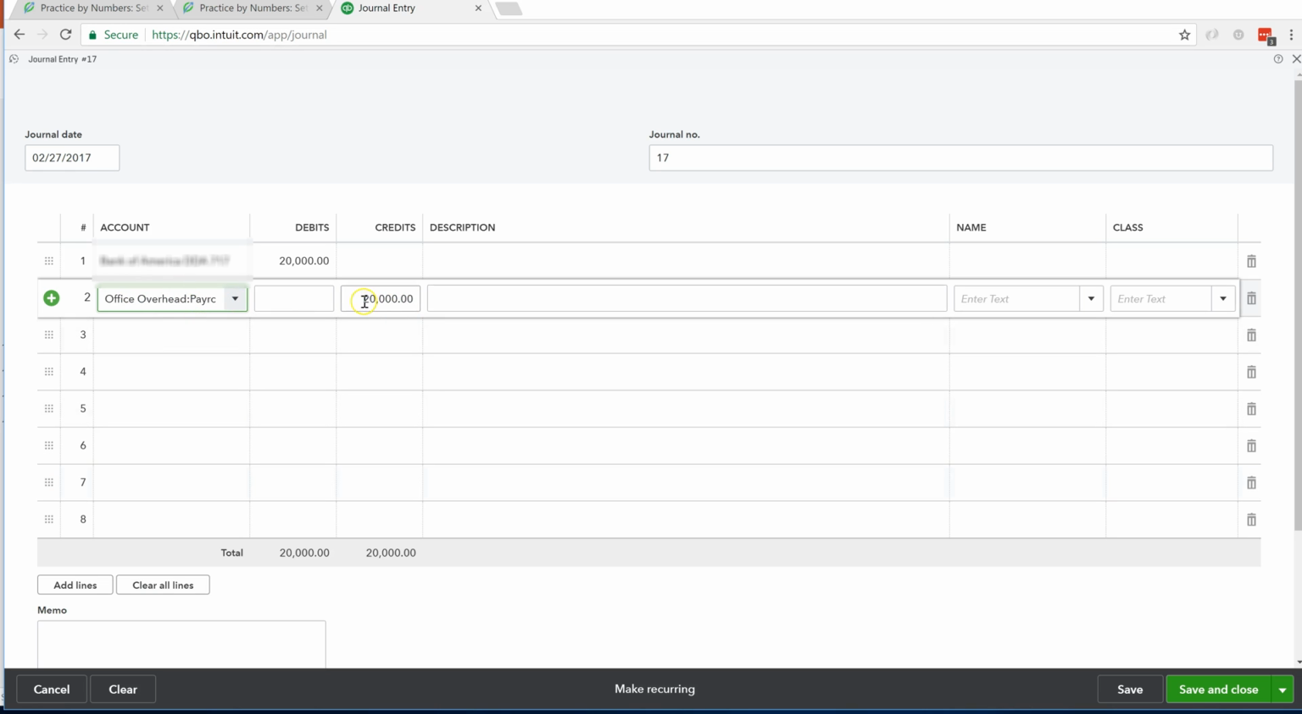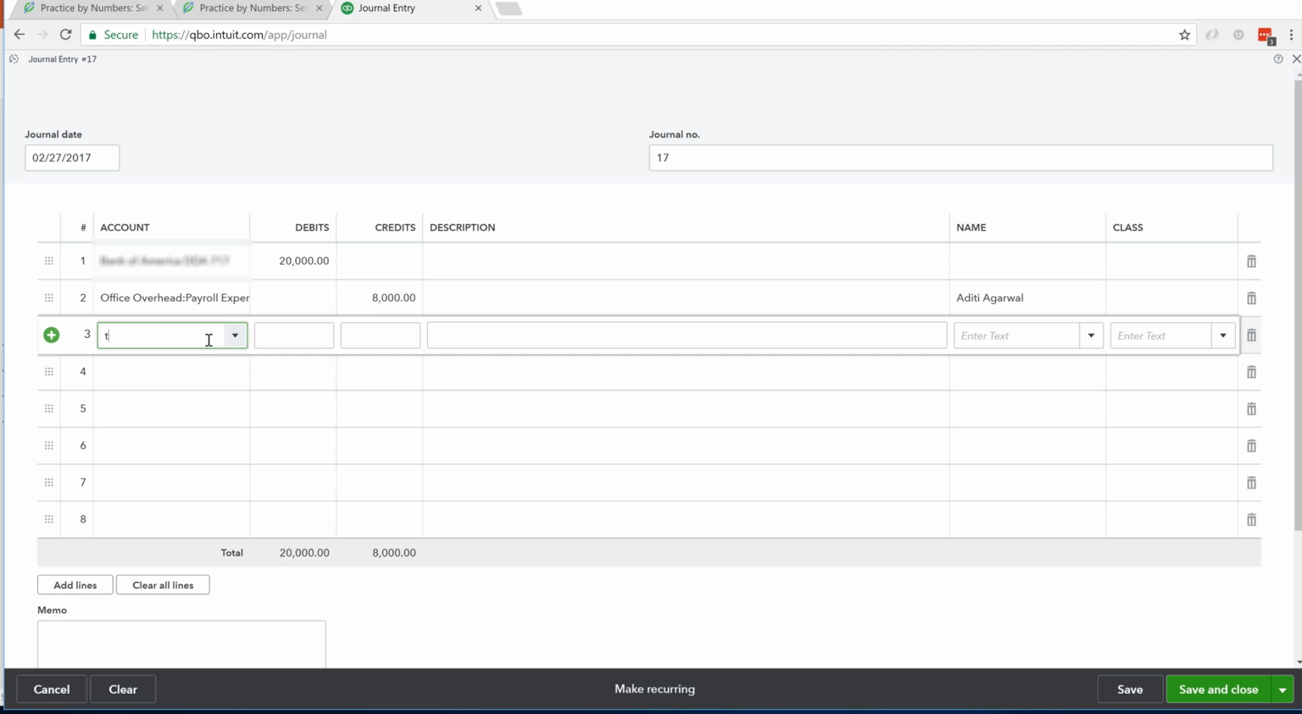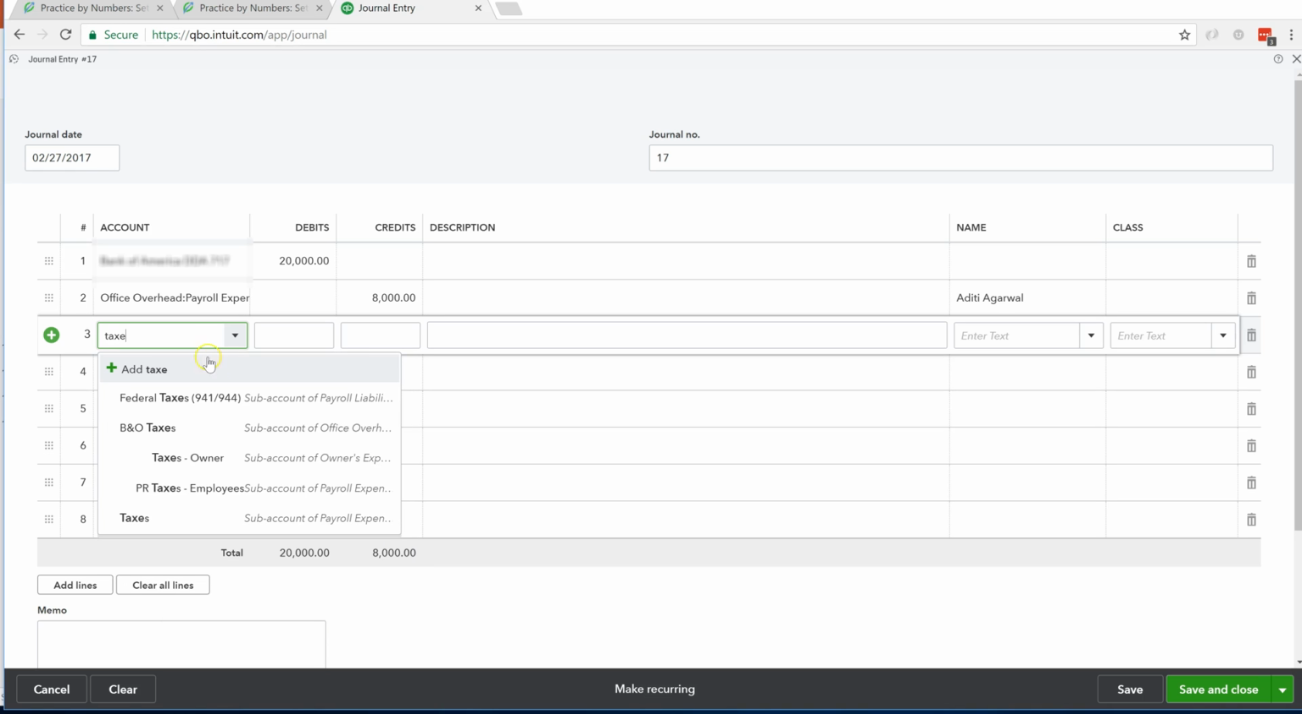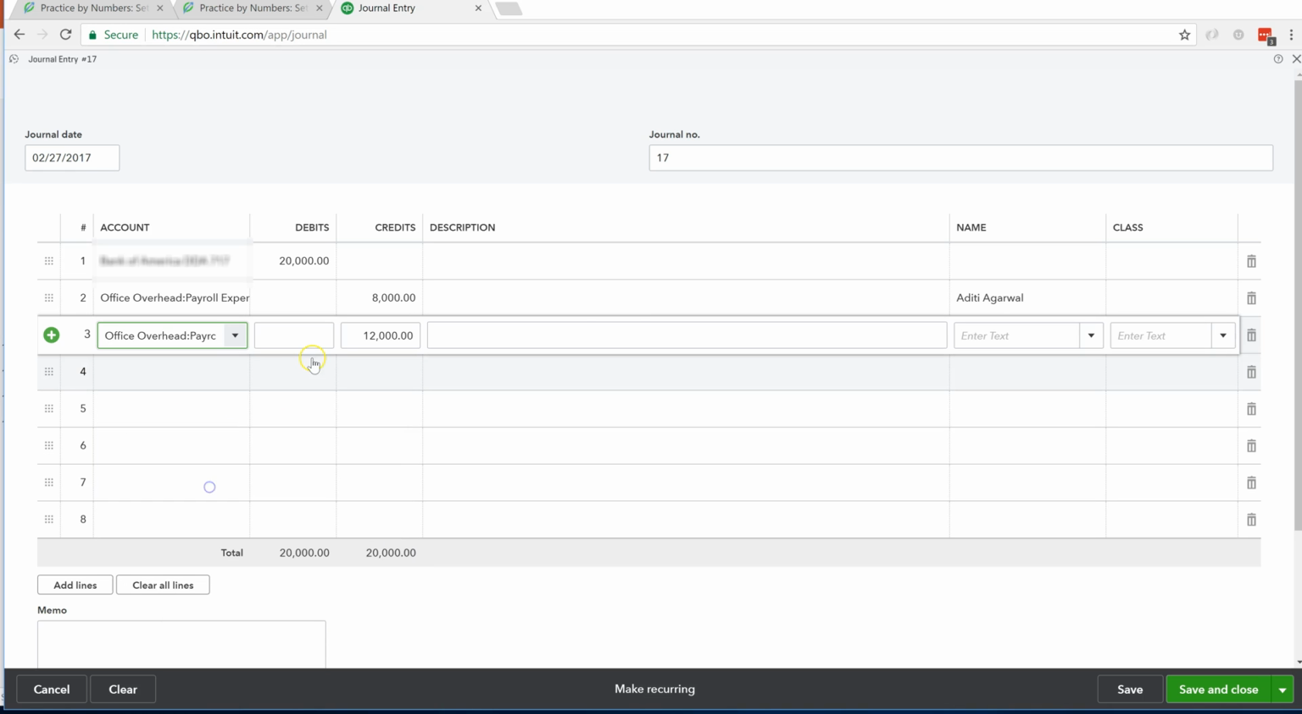I'm not making a $10,000 entry. Let's say I make an $8,000 entry here. And in this particular case, I will say this is for the employee. And I'm going to make another entry saying taxes, and these are, let's say, payroll taxes employees. This is going to be another $2,000, and I'm going to make it against the same employee.